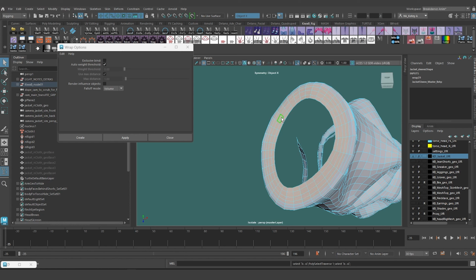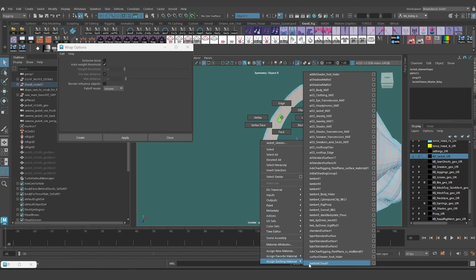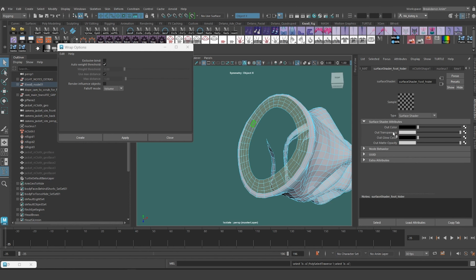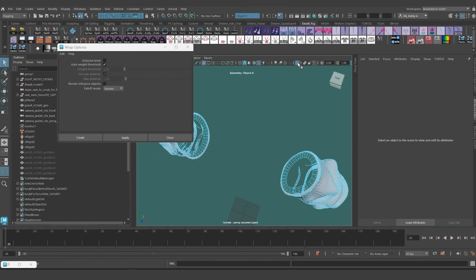And then I'm going to assign it a transparent material that I have in my scene. I'll show you what the material looks like. I'll say assign existing material, and I call it the foot hider. It hides the foot when I don't want to see it, the part of the foot that's in the sneaker. So I'll go assign, and I'll just show you what it looks like. It's just a simple surface shader, and its transparency has been hiked up. So basically, we'll just make sure this doesn't show up in the render. All right, so they should both be good.